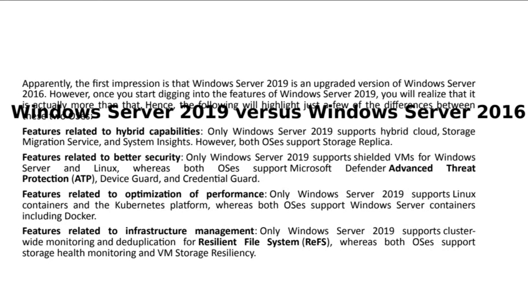We have the Storage Migration Service. This is, by the way, a brand new feature in Windows Server 2019. It is facilitating the process of migrating servers to a newer version of server using a GUI interface. So it's making it easier for us to migrate to a new server.